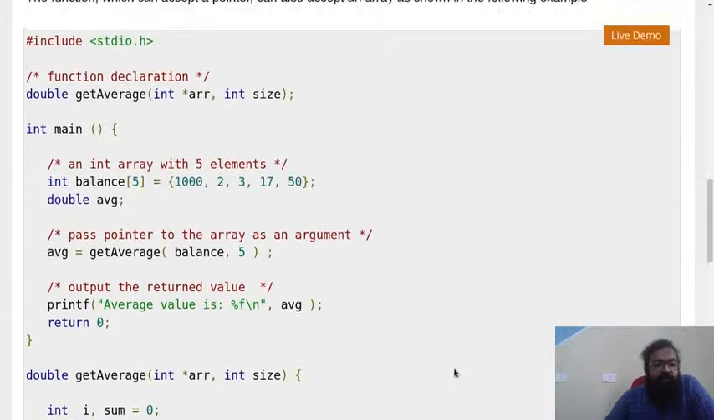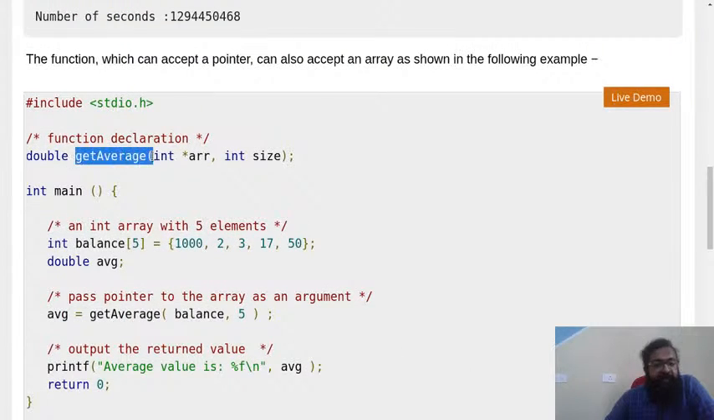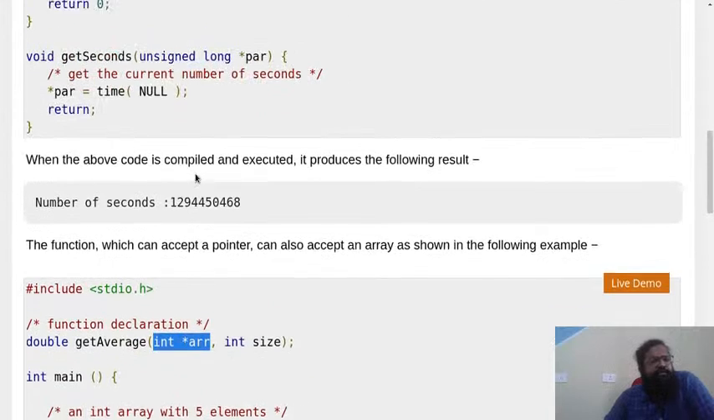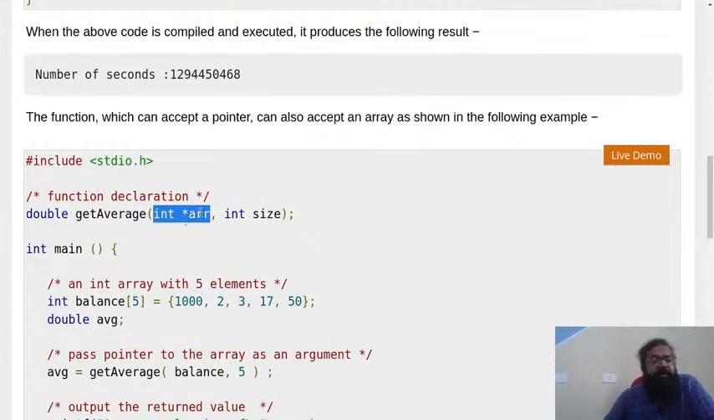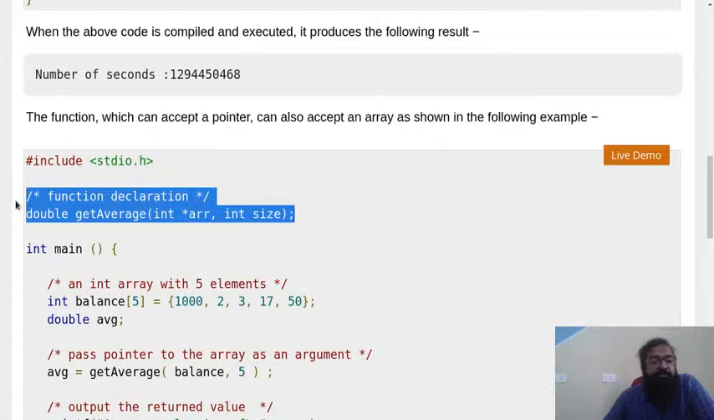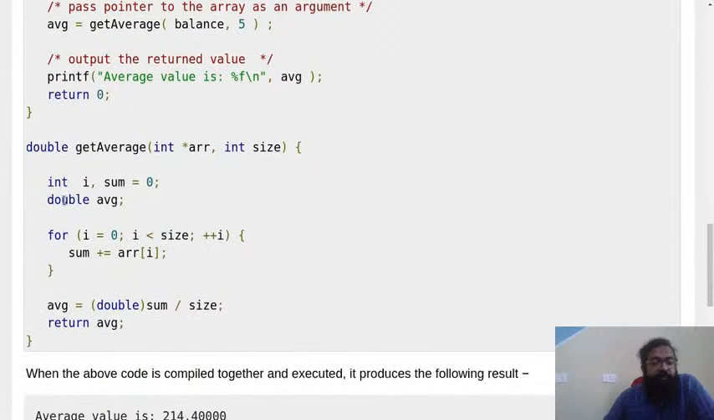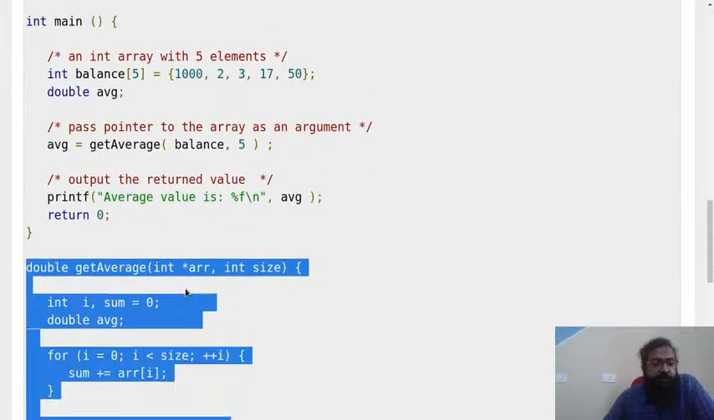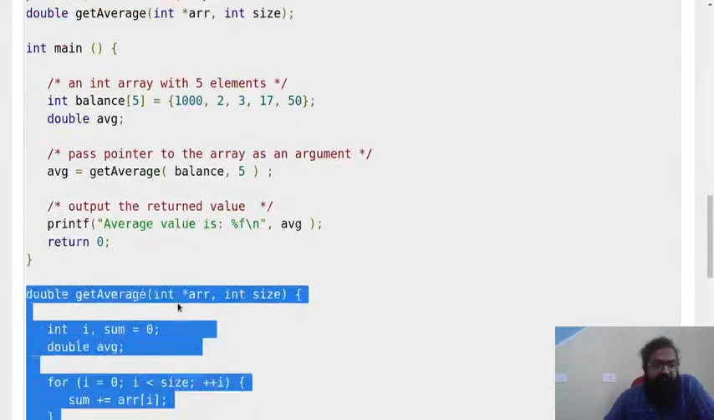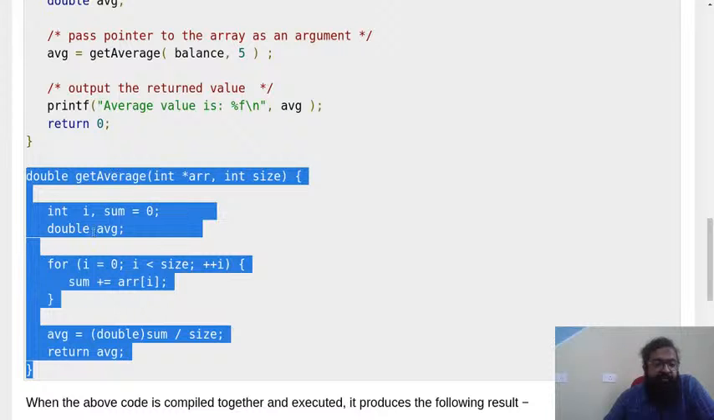As another example, we have a function called getAverage, which takes an array, and for that it's just a pointer. It's just a reference again, and that is what you need to understand. So you have an int star array and int size that is passed to the function, and this is a function declaration, and the function definition is given below the main function. The getAverage definition is as shown in the highlighted text.